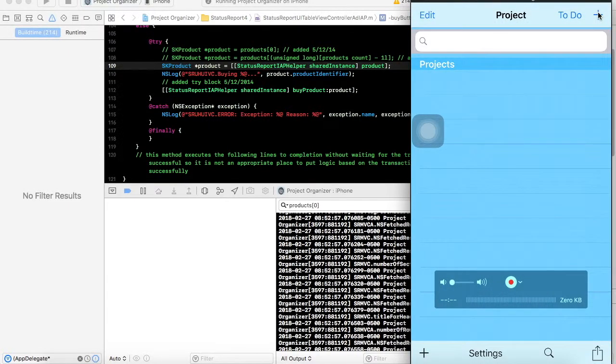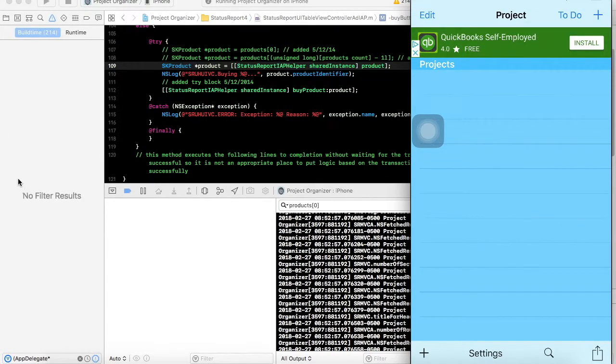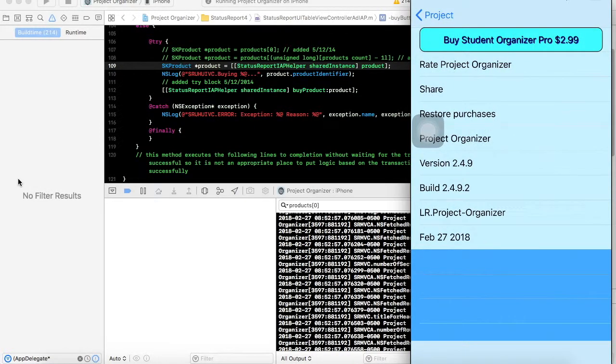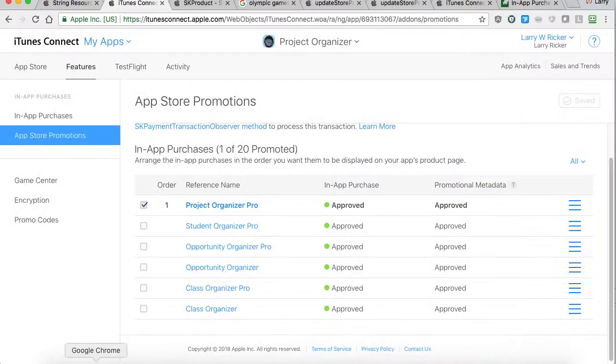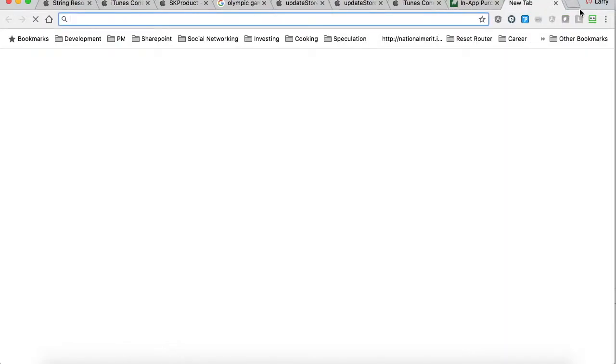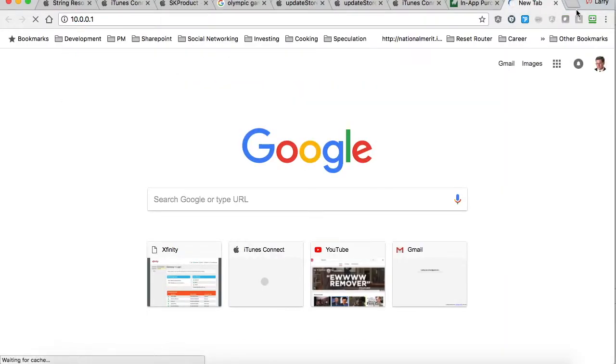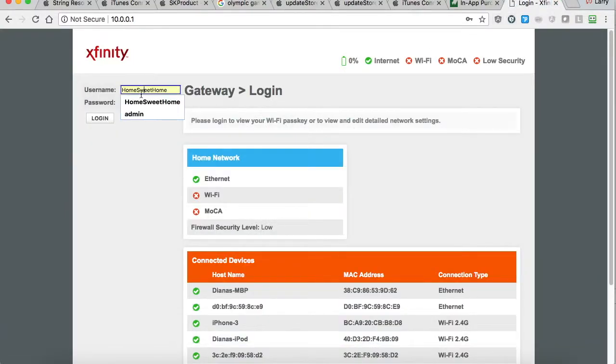Okay, so the first test is going to be, let's see what it's upselling to. Okay, it's still upselling to Student Organizer Pro because it thinks it's a student app, which I have to connect to Wi-Fi. You always have to be connected to Wi-Fi in order for it to work.